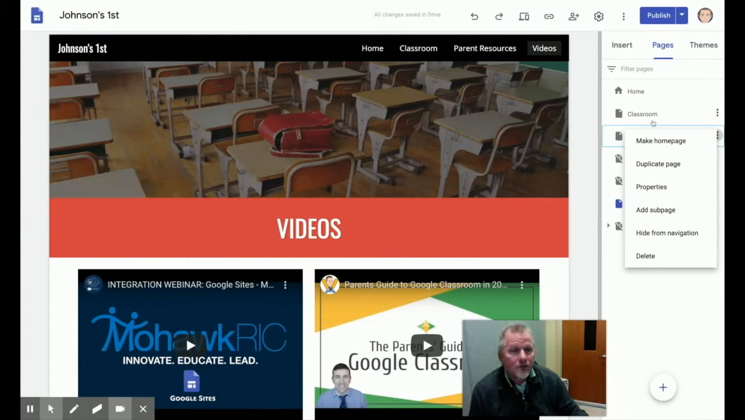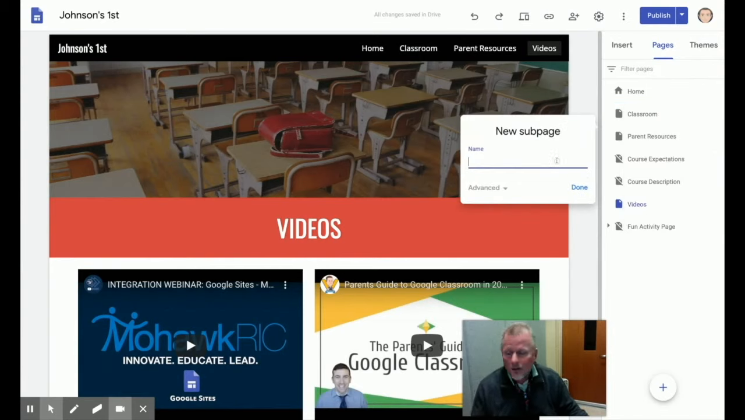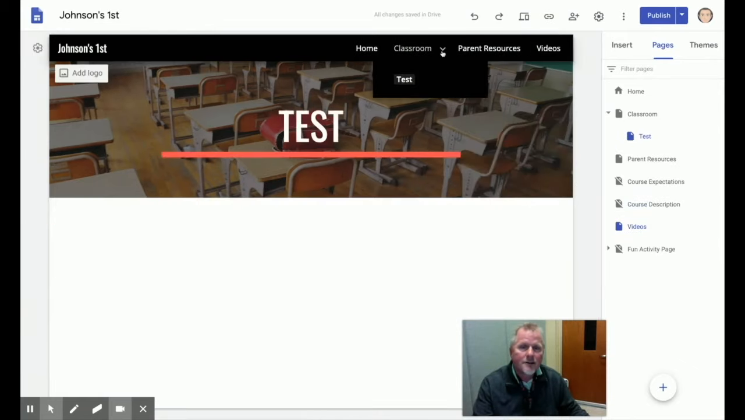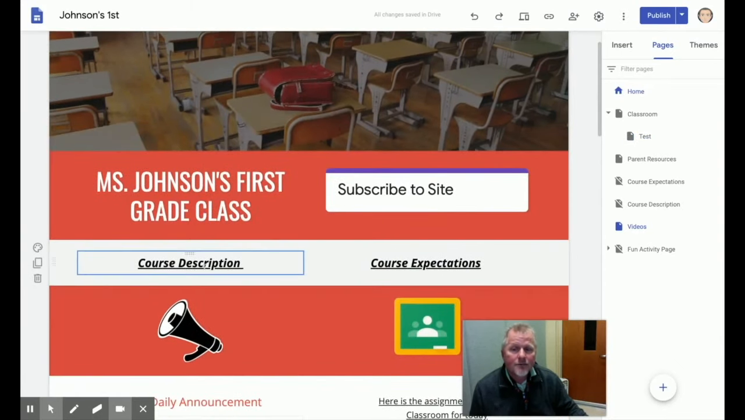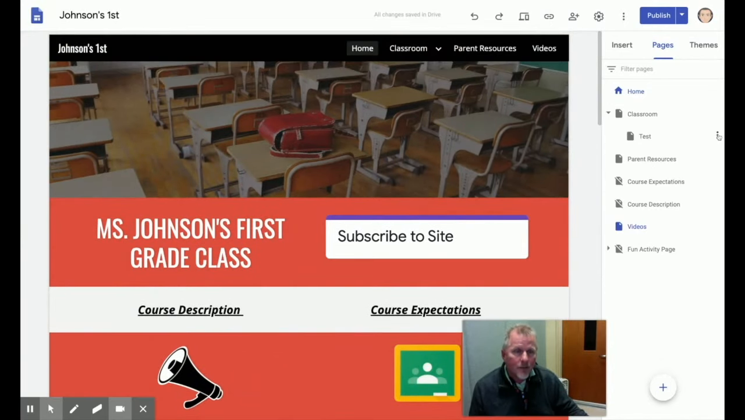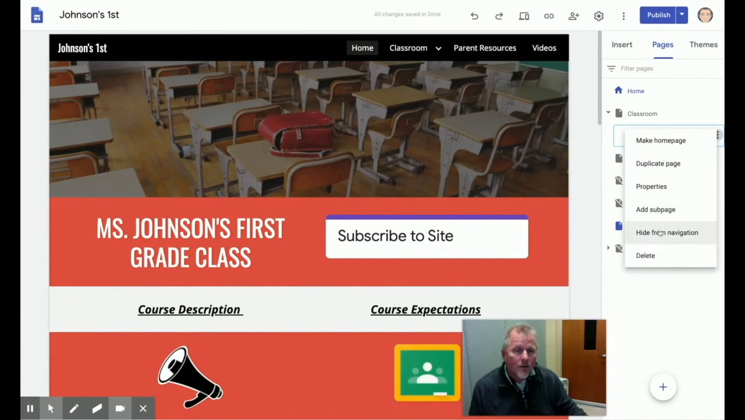You can also have sub pages. So if I was to put in a sub page on Classroom, you'll see what happens. If you look up at Classroom up here, you'll notice something that happens once I do that. It gets this little thing here. So it does have a drop down. You can have that, or you can set up links like I did for this. If I didn't want my test page to show up on here, I could always hide it.